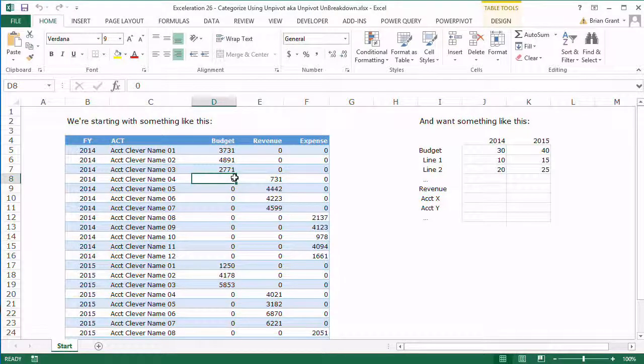Now the tricky thing is, if you try to do this normally with a normal pivot table, you're going to run into a problem in that if you try and throw both years and budget, revenue, expense up there on the top, it's going to be a really ugly looking pivot table.